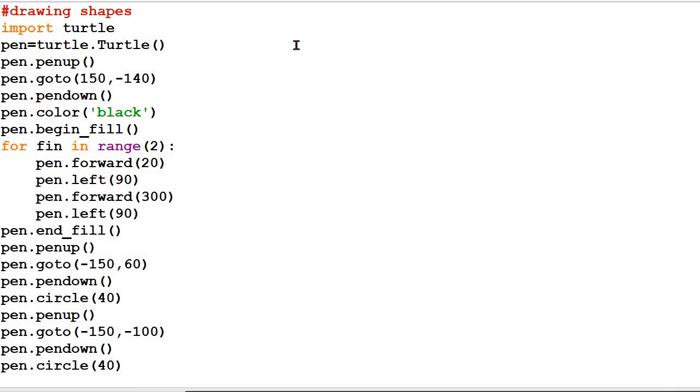In this program, I am going to explain how to create a Python turtle racing program. First of all, we need to draw shapes of turtle. How will you draw? So you need to import a turtle library. With the help of the turtle library, you need to create an object pen, which will help you to draw on a screen.